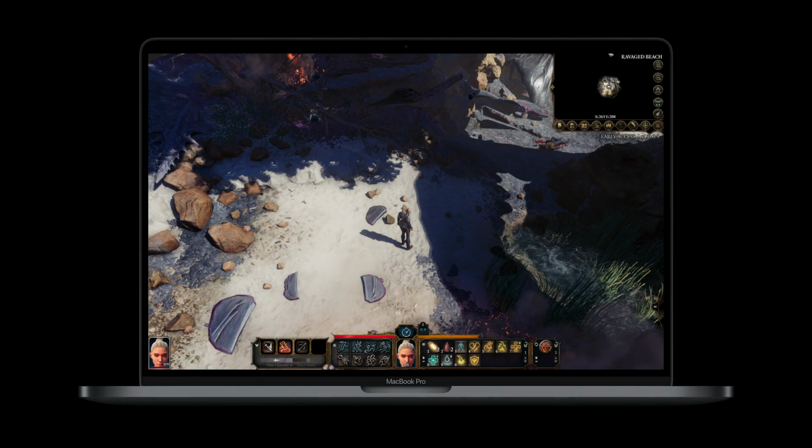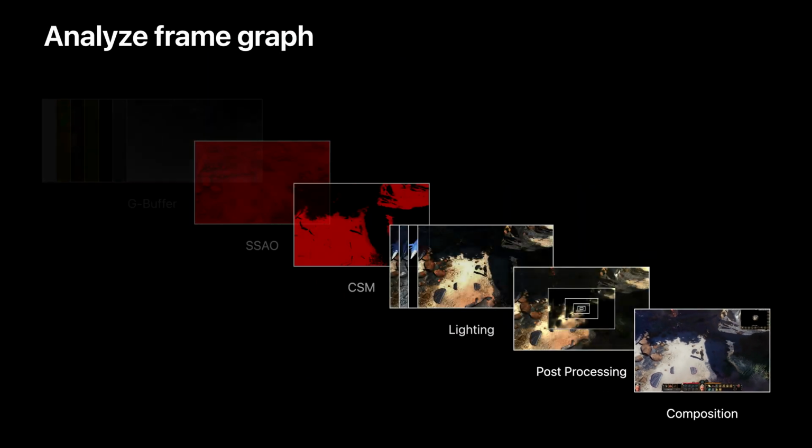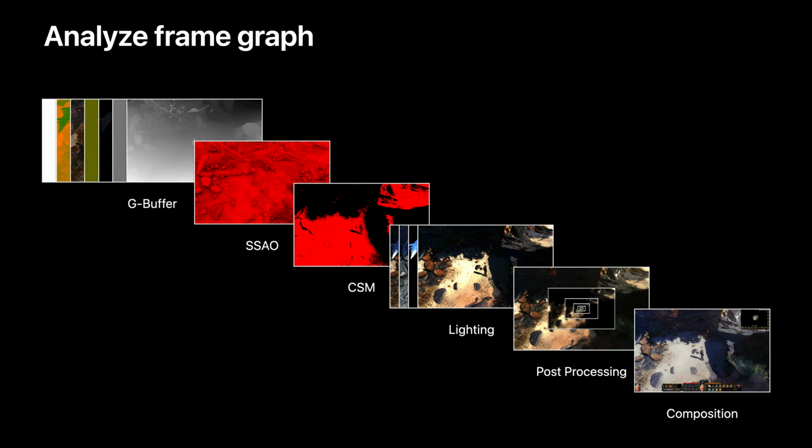First, we started with a GPU frame capture, like the ravaged beach scene we see here. Then we break down the scene into a frame graph. The frame graph is a breakdown of the order and purpose of each rendering pass. High-end games have many render passes specializing in achieving a certain visual effect, such as ambient occlusion, shadow mapping, post-processing, and so on. Baldur's Gate 3 has a complex frame graph, so this is a simplified version.